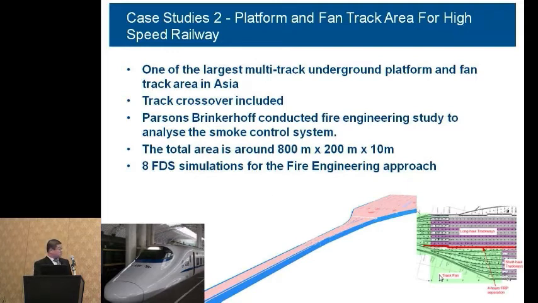And also, the total area is around this. There are only 8 cases we need to assess. Why do we need to use the CAD? Because in this project, a lot of the general public is really concerned. It's a high-profile project in Hong Kong. The subway company needs to have a good presentation to show to the city councillors in case something happens.